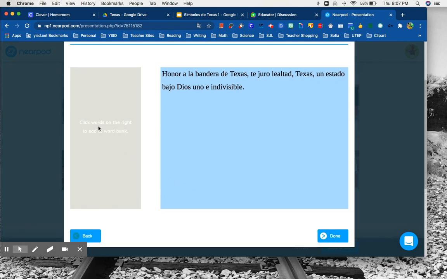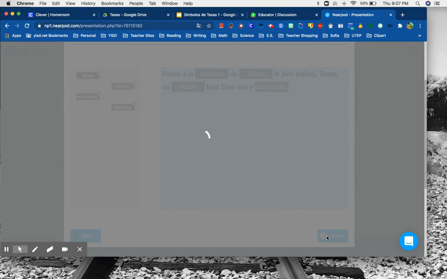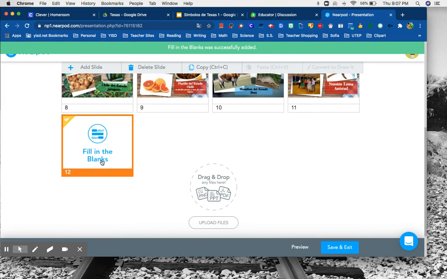And now it's telling me here to click on the words to the right to make a word bank. So this is what we're going to do. I'm going to click on Texas, and it automatically adds it. I'm going to choose state, indivisible, and I'm going to choose flag. Okay, so now it's created a little word bank, and it has the text that I want them to work with. So I'm going to click done, and it has the activity here.